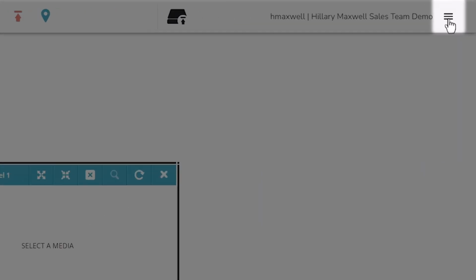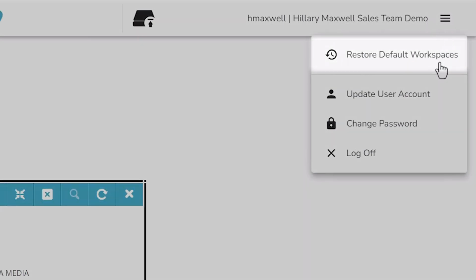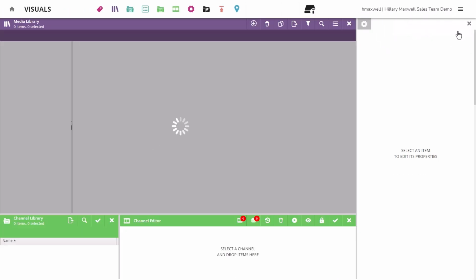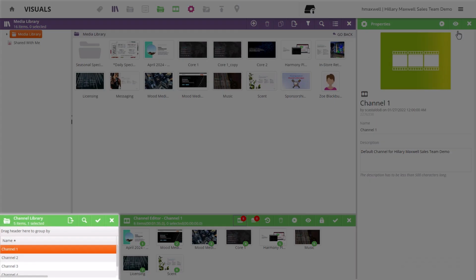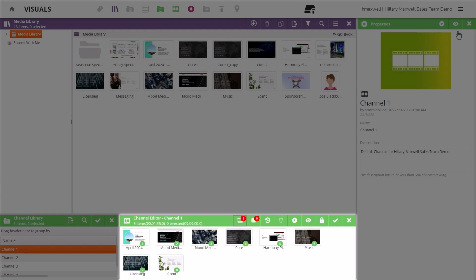Exploring the menu. The menu contains various actionable items. Restore default workspace reverts your window workspace to the default workspace containing Media Library, Properties, Channel Library, and Channel Editor.